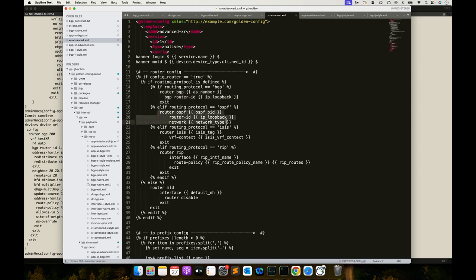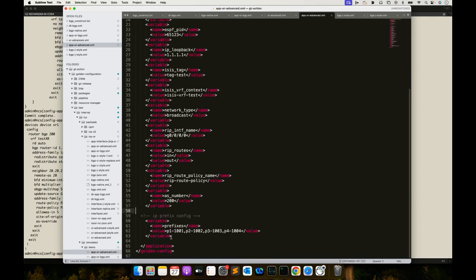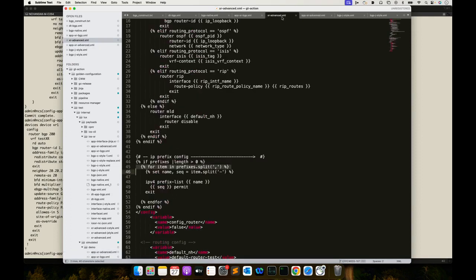If the routing protocol is OSPF, config is pushed. And if the routing protocol is not there at all, some default config can be pushed. User can just configure the prefix list, a big prefix list, using a for loop very easily. Like if I show you the variable here for prefix list, I have the prefix list comma separated, and the user can just write some logic for a split and looping, and then apply this config.